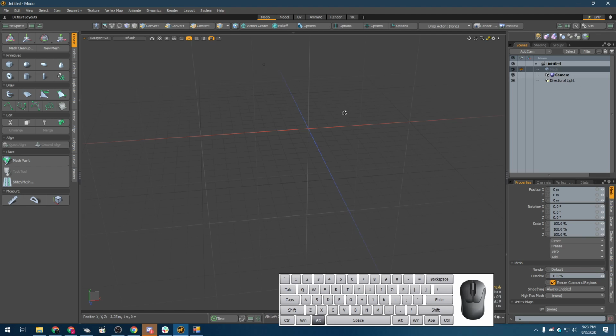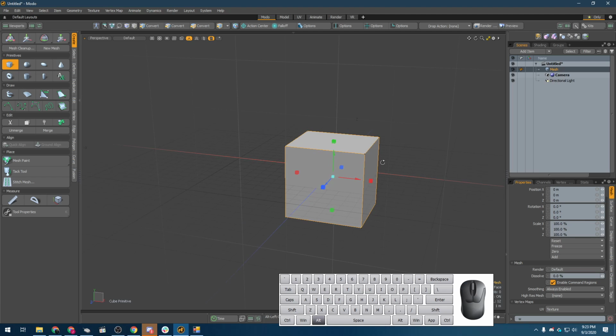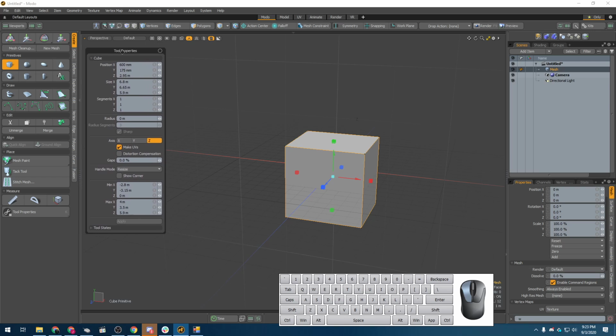We're back to an empty mesh item. We're going to draw in another cube like that, but we're going to look at the tool properties, and that can be done either by clicking this button or hitting the K key on the keyboard. And that's going to bring up this window here. I'm just going to pin that open.